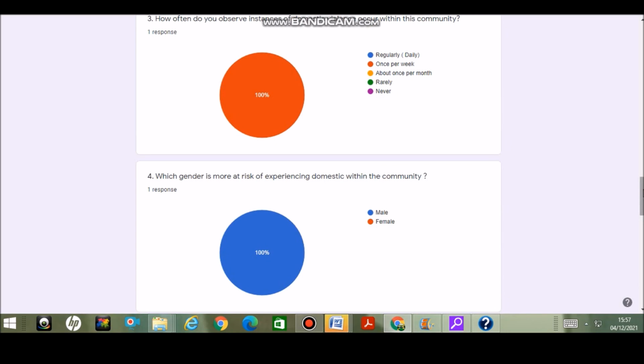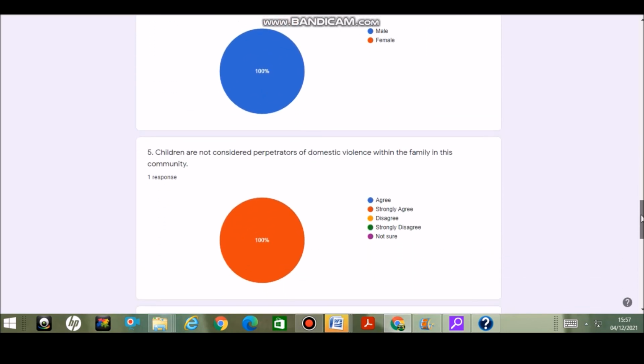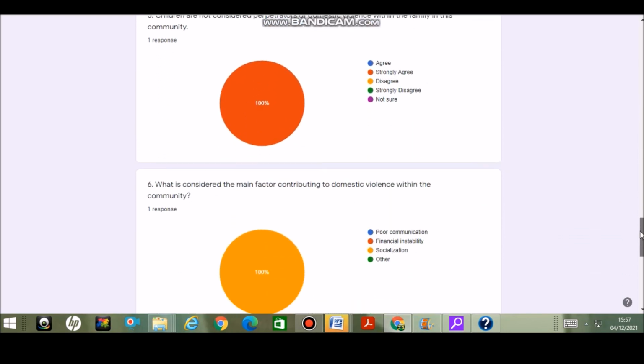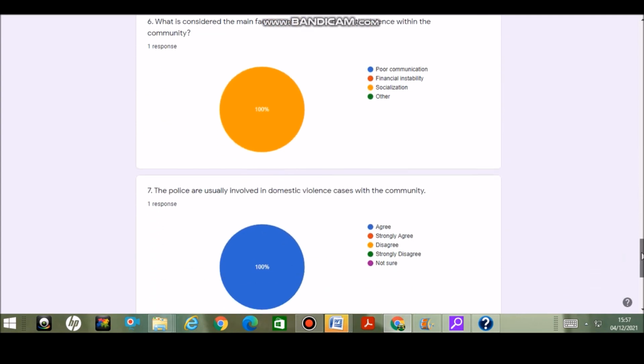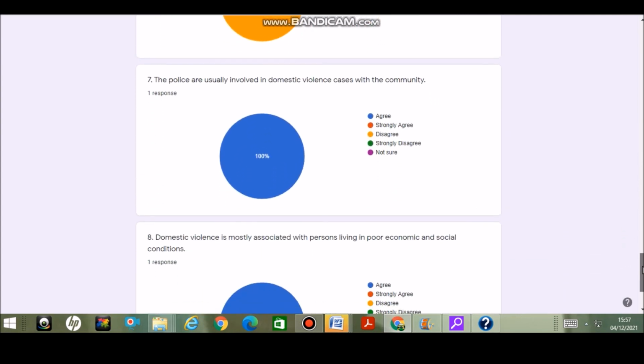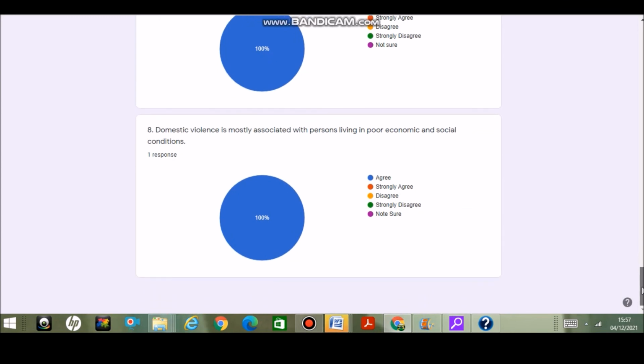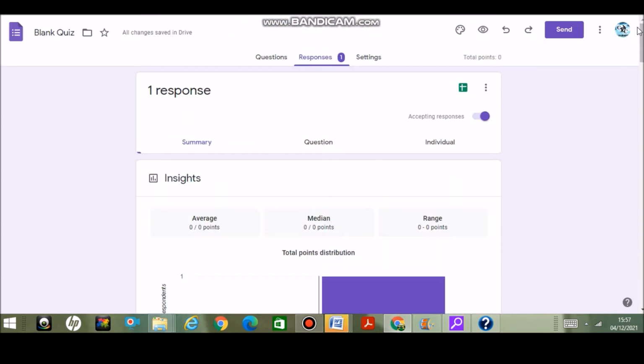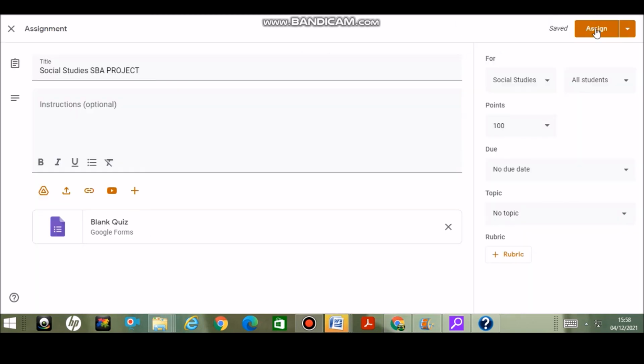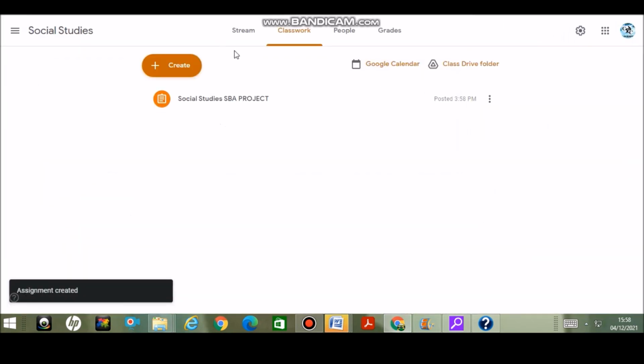And you see what they responded to, and practically you use this data to draft your analysis of respondents' responses to the questions, how they feel about the topic being looked at. Okay, and then if you want, for the sake of record keeping, you ensure that you assign the task in the stream, and you move on.